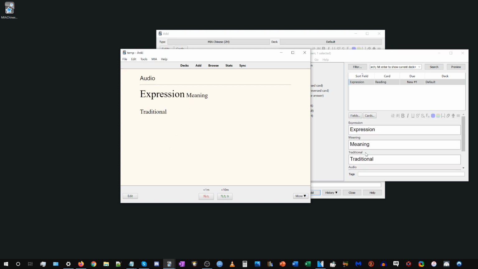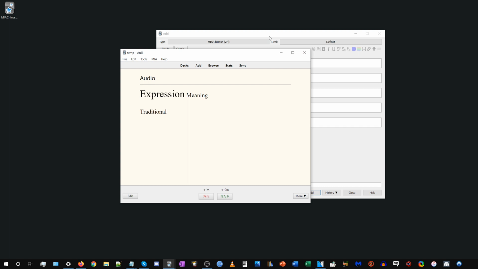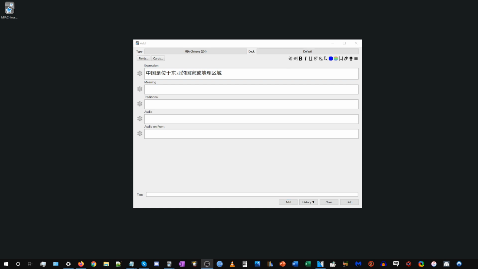So now let's actually show some of the features unique to the MIA Chinese add-on. So we're going to go in and make a new card. So if we paste Chinese text into the expression field, and then hit the generation button, which is this one right here. Probably should have just gone over the fact that, yeah, once you install MIA Chinese, it's going to add 2 buttons here. The first one is the generate readings button.